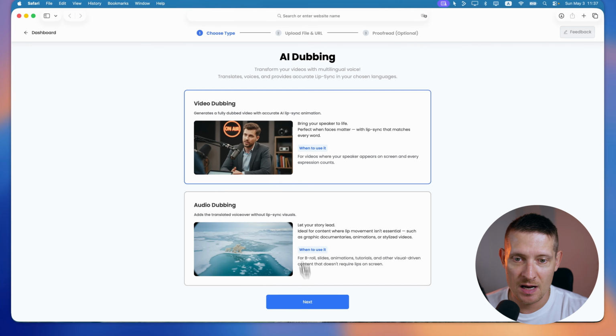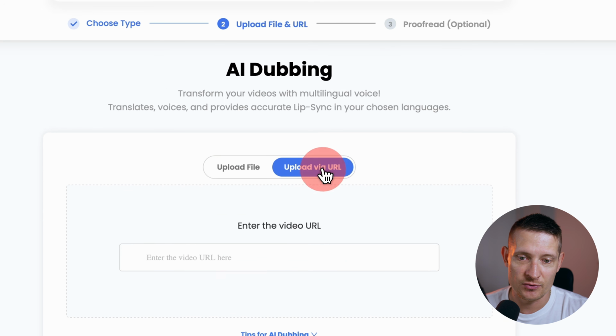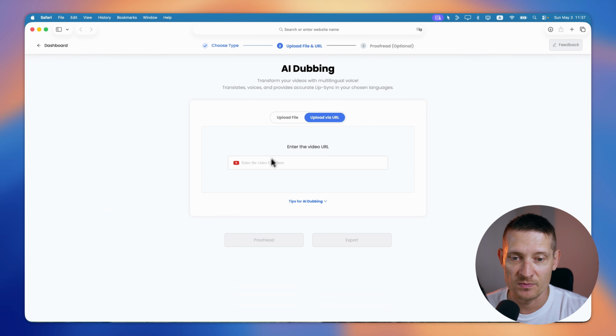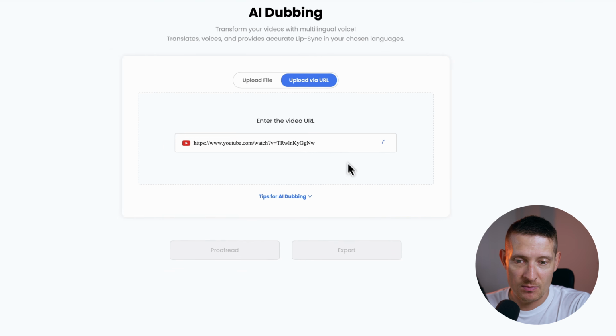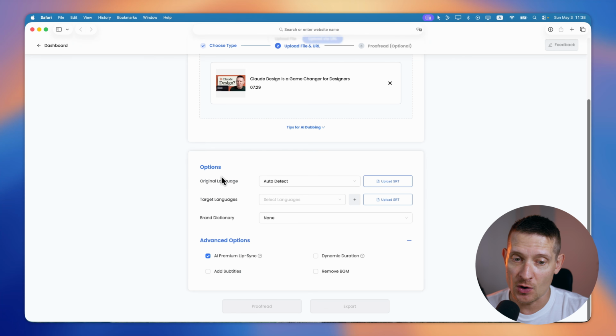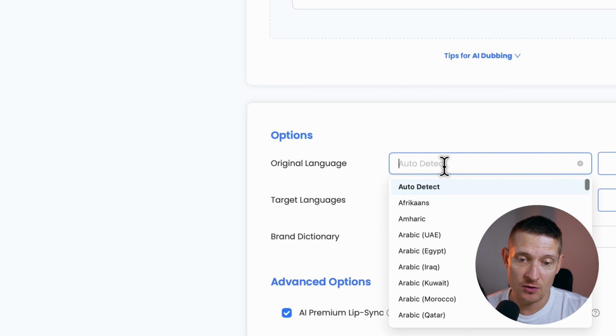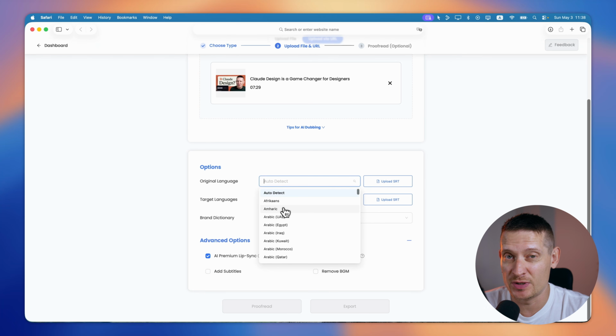So you just simply upload your video or just give a URL of your video, let's say a YouTube video, and it's going to translate your video to the other language. So let's say I want to translate my YouTube video. I will put my YouTube video here. Then we have the options for the video. We can select auto detect or select the language which your video is in.